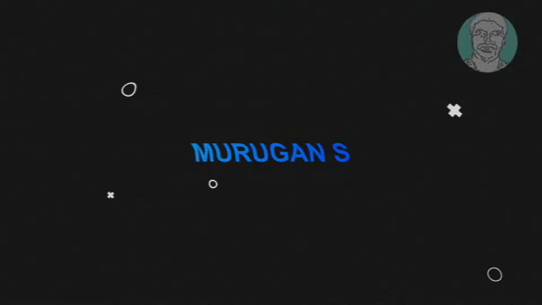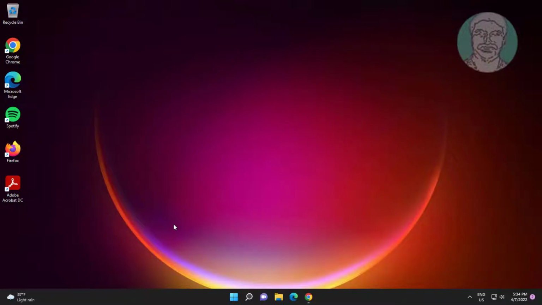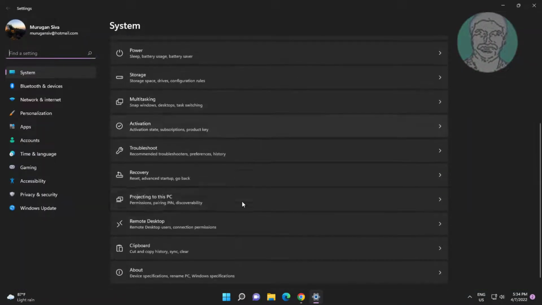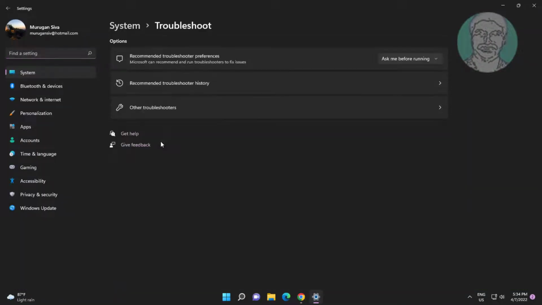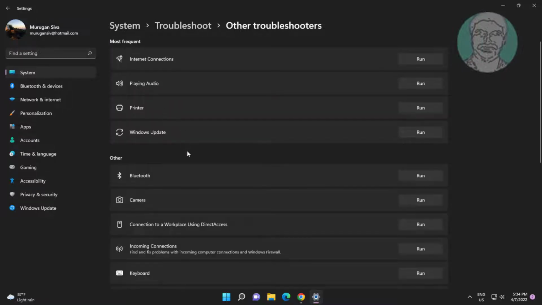This video tutorial describes how to fix Lenovo webcam not working. First method is click Start, Settings, click Troubleshoot, click Other Troubleshooters. Click Run under Camera.